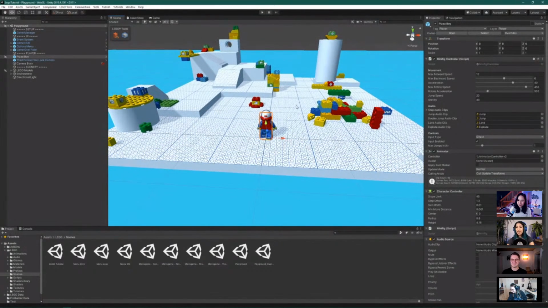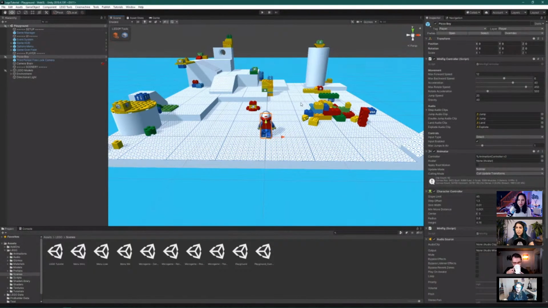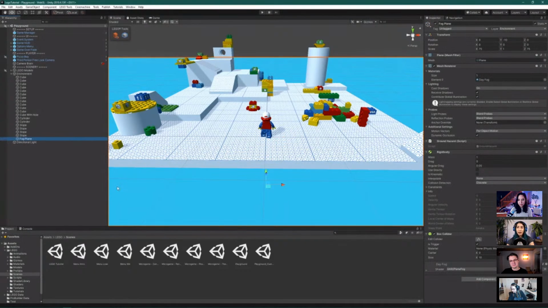I was stoked to see him here, and I know a bunch of folks have been really excited about him as well. So let's use him for our game. Let's keep him here in our playground scene as our main character. But what I want to do now is delete almost everything else in the scene. So I'm going to open up my environment to save the one thing I want, which is this fog plane. It's this blue floor that we have here. I'm going to use this as the ocean, so to speak, for our island.